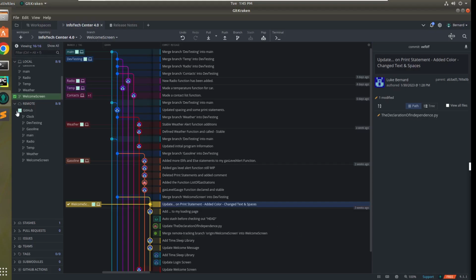So the first branch I'll be talking about is my welcome screen. First we're going to discuss commits. So what are commits? Commits are basically these things right here. All of these things that are specified are what we call commits. Some commits for welcome screen include, obviously we can start right here, we merge this branch into dev testing, which we will discuss later. But we have commits right here, like add to my loading page. So the welcome screen is basically a loading page, and I will demonstrate that code later.